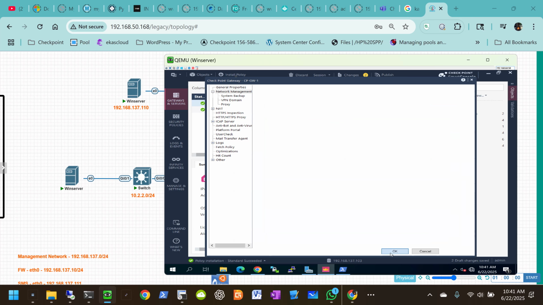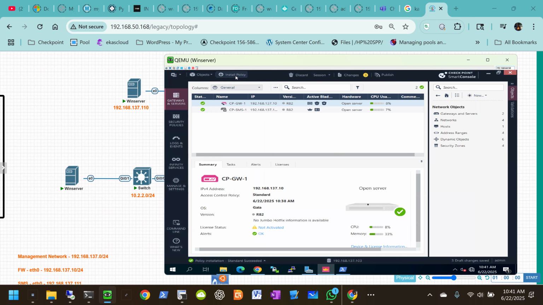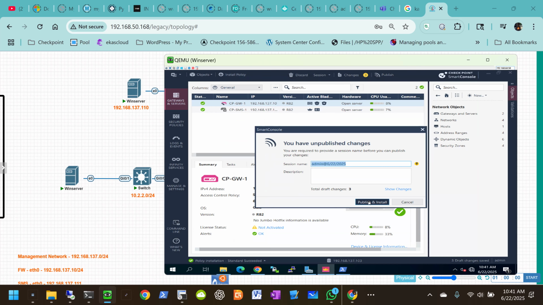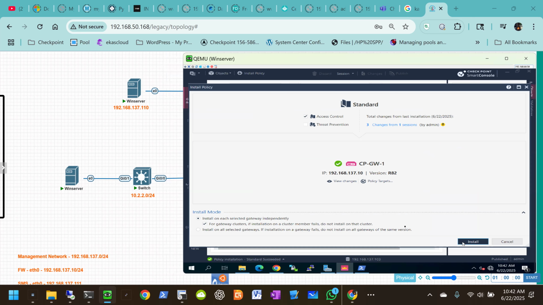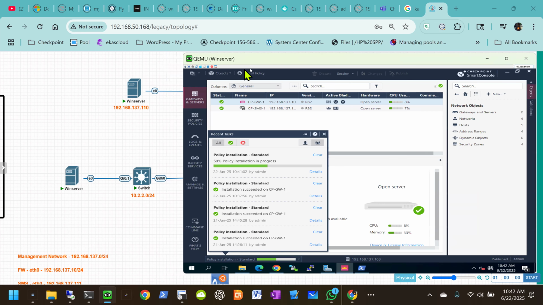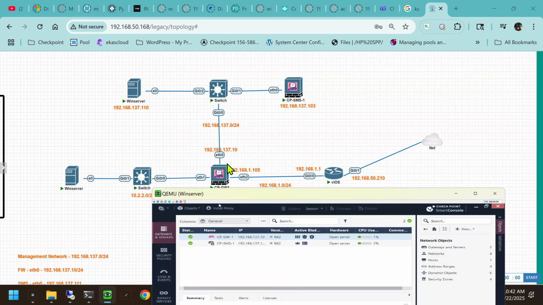Okay. And what is the gateway we have set on this PC? Your gateway should be your inside IP of the firewall. Gateway is the inside IP of the firewall. Means gateway is inside IP. 137.10, yeah, for your Windows server. Your gateway should be 137.10, and your DNS we can keep here 1.1.